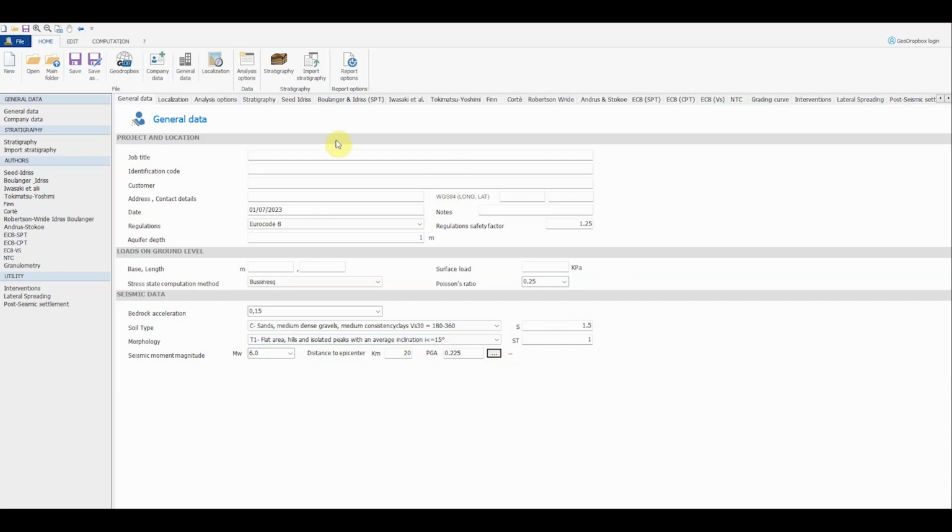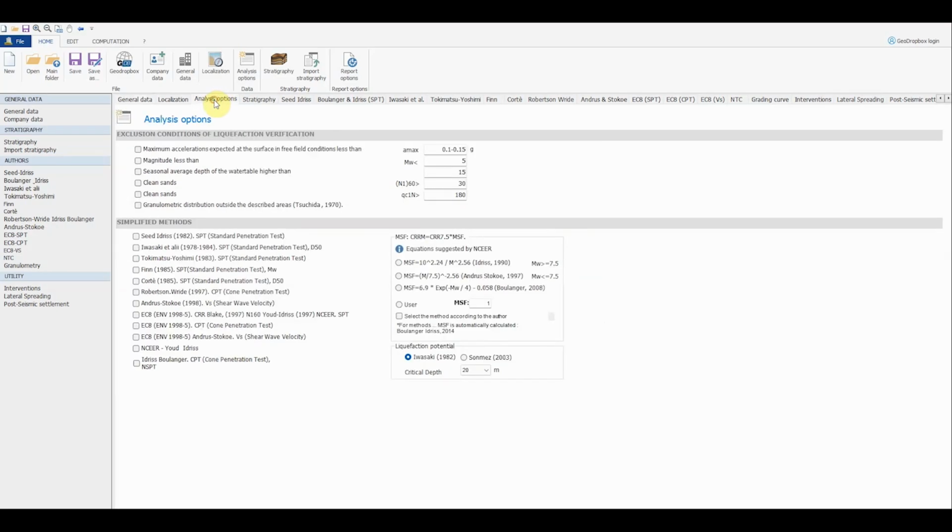The next step is to define the analysis options from this panel. As required by the standards, the liquefaction verification can be avoided when at least one of the circumstances indicated in this list occurs. The verifications can be avoided in the software by choosing the proper items. Besides, from these fields, we can modify the conditions for avoiding the verifications.